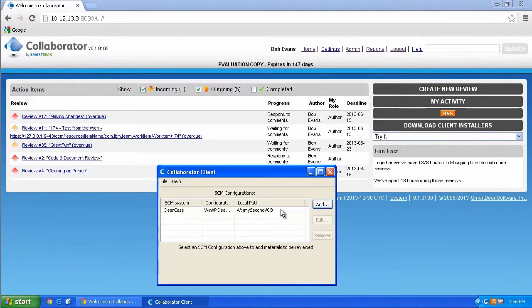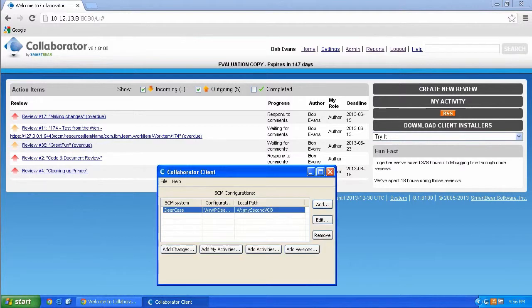Click on the newly added Clearcase configuration and notice that four new buttons show up. They are Add Changes, Add My Activities, Add Activities, and Add Versions. These four buttons determine whether you will be doing a pre- or post-commit review. Add Changes and Add Versions are for base Clearcase, and Add My Activities and Add Activities are for UCM Clearcase.